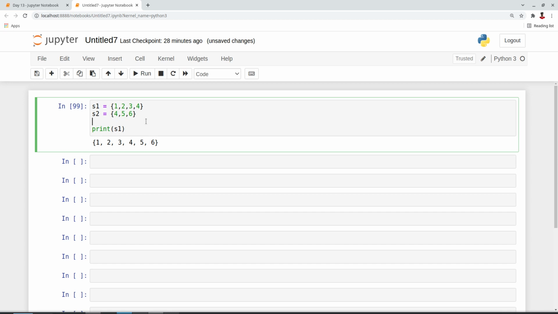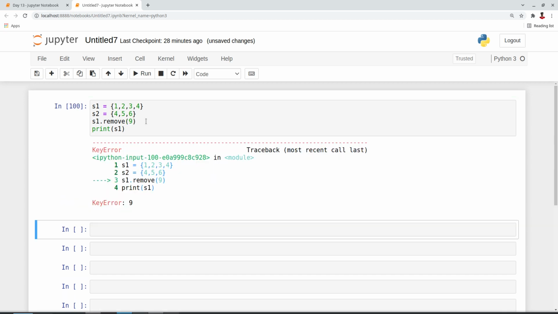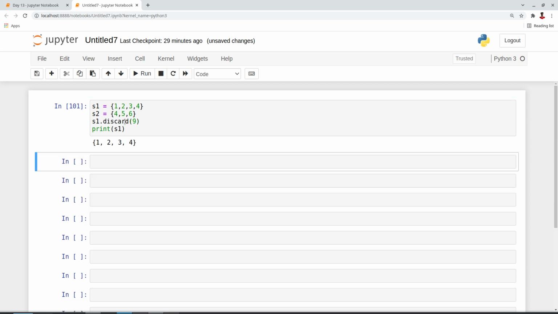And then we can also use s1 dot remove, you have seen, but if I give any element like 9 here, it will give me an error. But if I use the discard method here, then you can see it doesn't give me an error even though 9 is not present. Therefore if you write remove, then you should know that the element is there in that set, otherwise you can use discard.